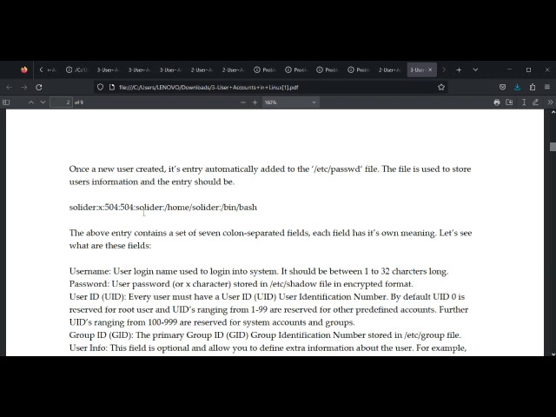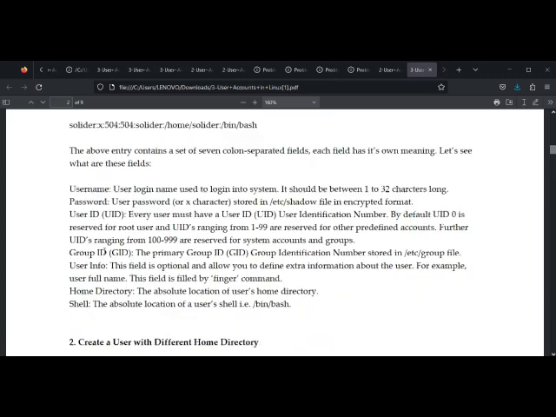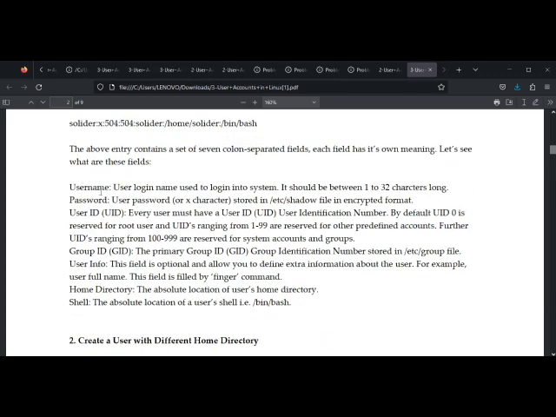And next, the newly created user entry is automatically added to the passwd file. This file is used to store user information, and the entry should be solidar:x:1000:1000::/home/solidar:/bin/bash. The above entry contains a set of 7 colon-separated fields. Each field has its own meaning. Let's see what these fields are.